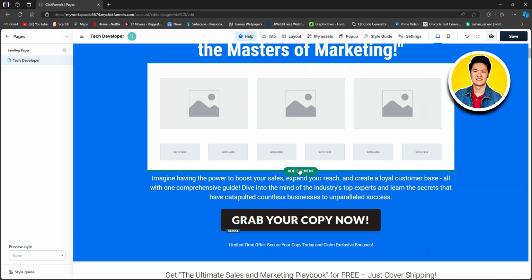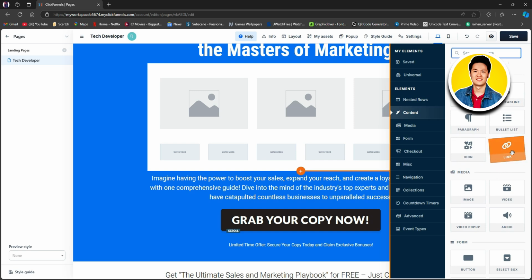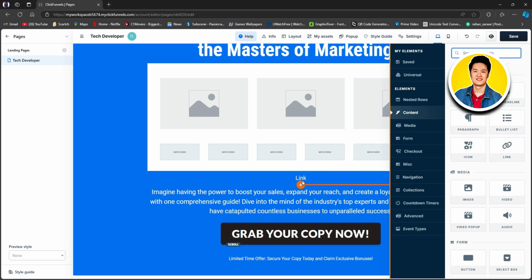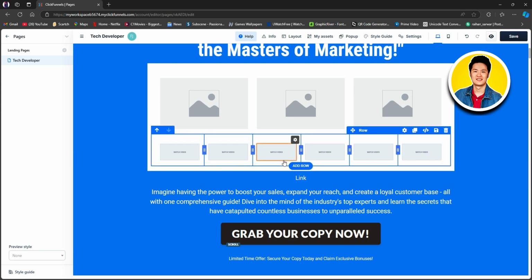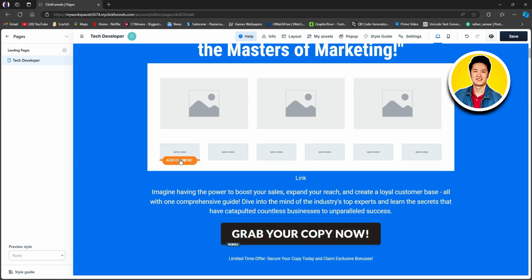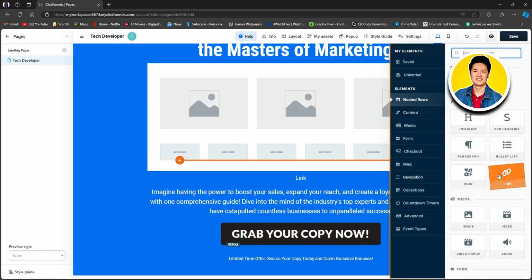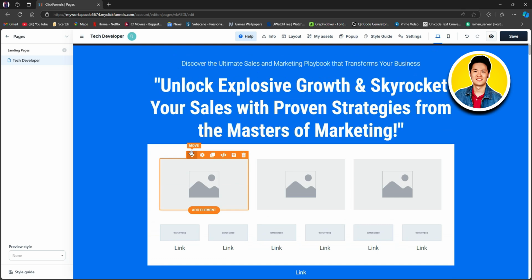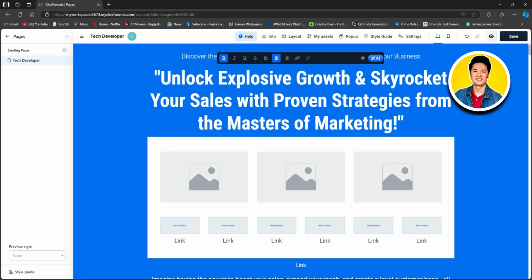So once you're done with customizing the previous part, you can click on Add Element and then select the link option. And as you can see, it has been added on the template. So here, you will get to see more options if you hover over the link area. If you go over to the previous section, you can also select Add Element and add a link here as well.